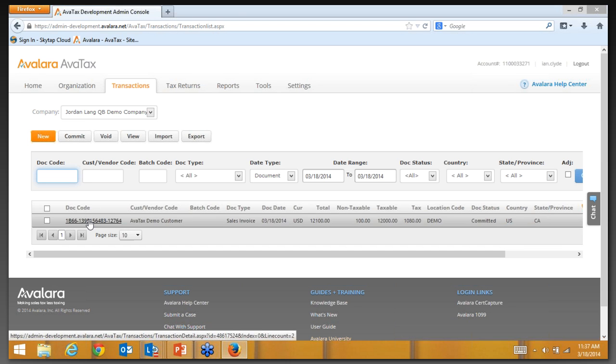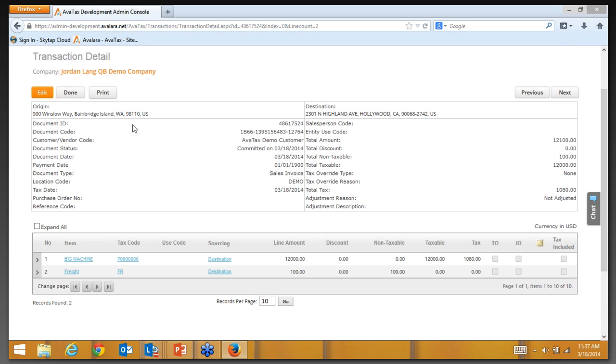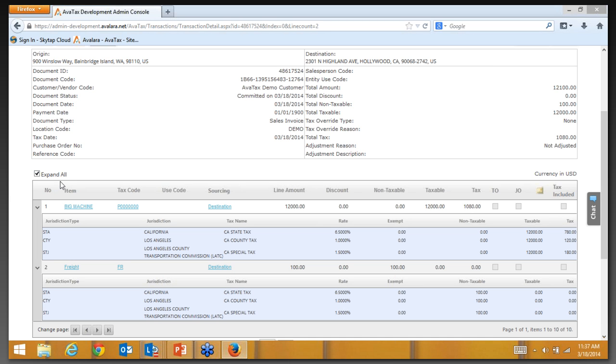As you can see here, I ran one transaction today, and go ahead and click into it. What you're going to see when you click in is these 4 dialog boxes at the top. This is going to be your bill to, ship to information, and then some other applicable information for your calculation below. As you can see here, we shipped to 2301 North Highland Avenue in Hollywood for this example. And down below, we've got our 2 line items. So in this case, our line items were a big machine and some freight. Let's go ahead and see what taxing jurisdictions applied to this invoice.